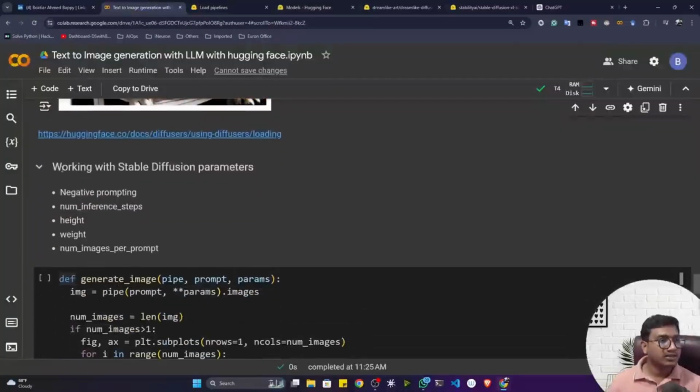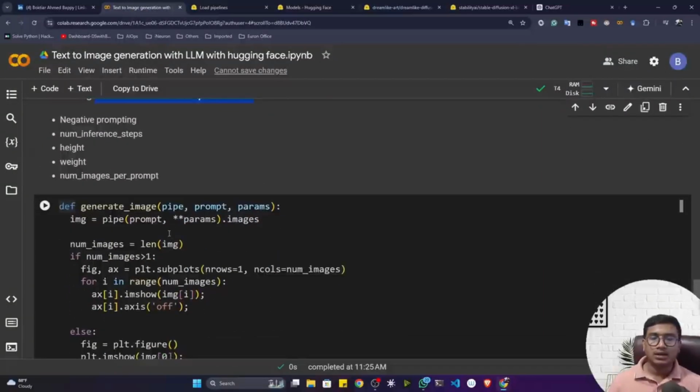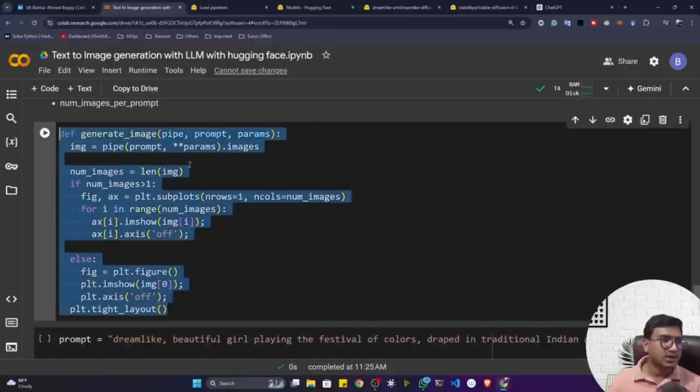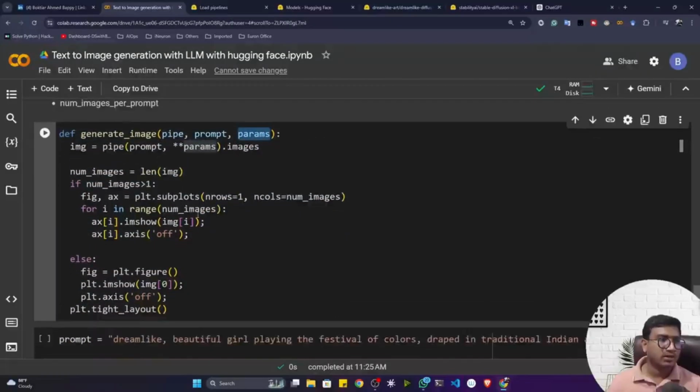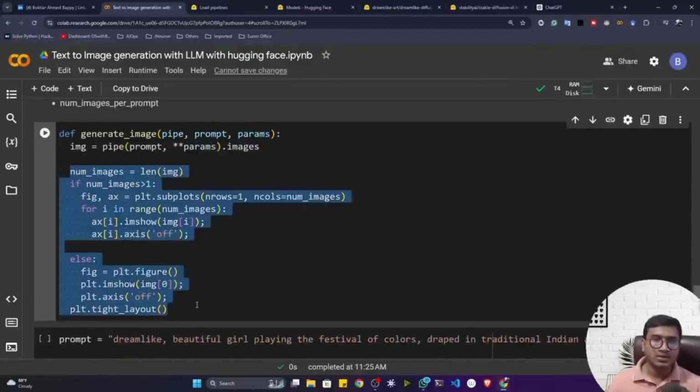Fine. Now we'll be learning some parameters of the diffusion model. You can set some of the parameters. Let's say you want a different dimensional image, or you want to add some more parameters to that image, you can also do it. For this I created a function, generate image. It will take the pipeline object, the prompt, as well as the parameters, and whatever parameters you assign, it will set inside the pipeline and render the image with the help of Matplotlib.